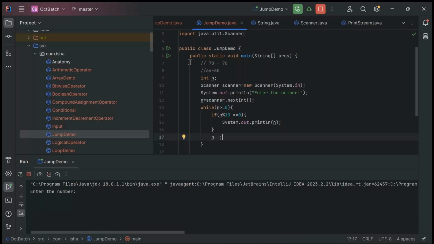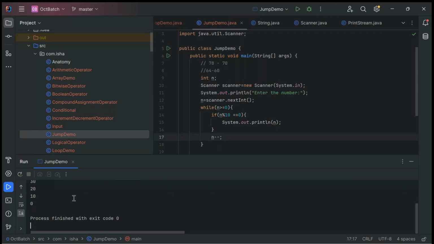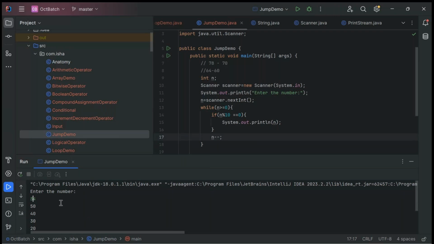So now it is asking me to enter the number. I'm entering 54. If you look at my screen, once I enter 54, it is printing the answer properly. The first time, 50 is printing properly because 50 is divisible by 10, which means if I divide it by 10, my remainder is 0. At the same time, it is less than 54, the entered number also.